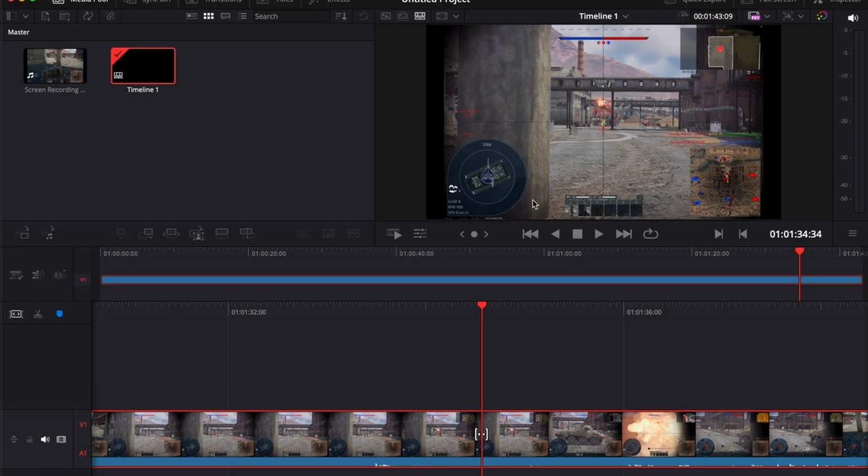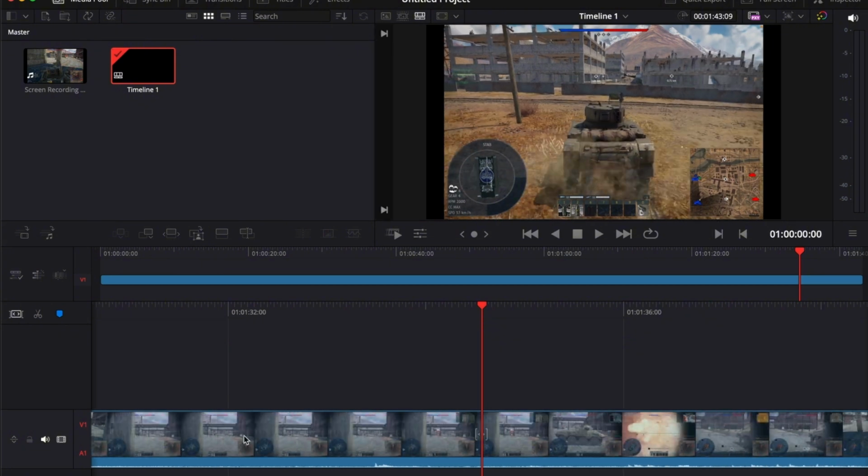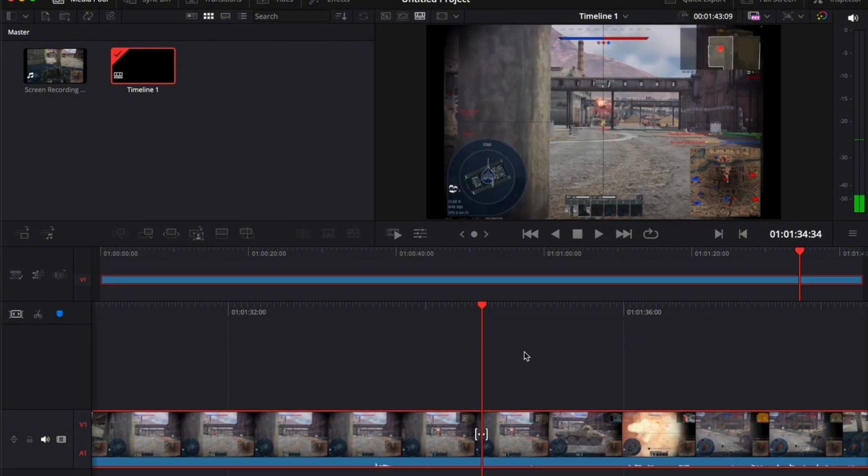So to do this, it's pretty simple. All you have to do is go to your clip and drag it into the timeline. As you can see right here, I'm in my timeline now. So let's try to clip this right here.